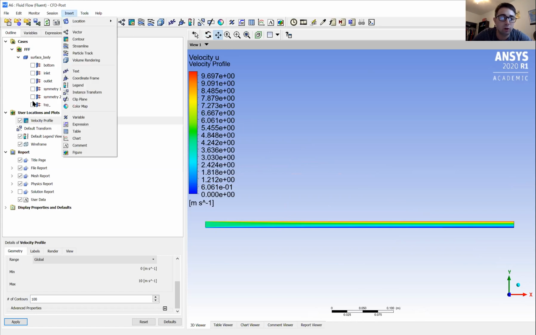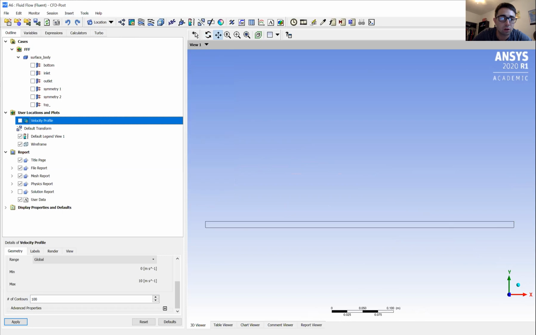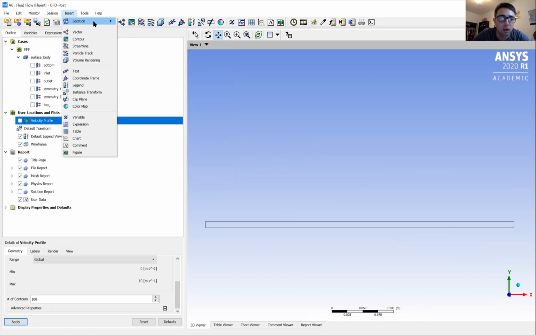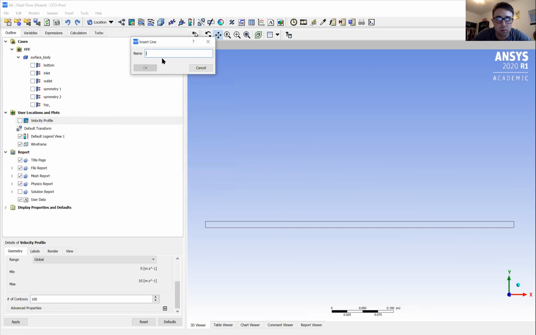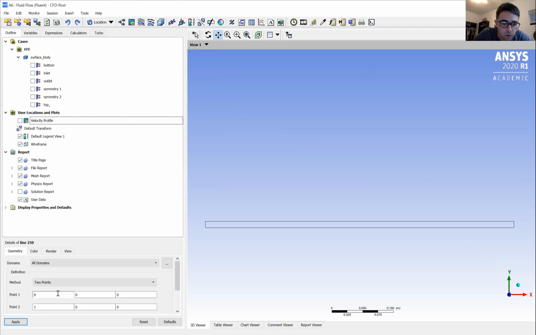So I'm going to very quickly take off our contour so we can see these lines. We're going to go to location, line. We're going to do 250 millimeter mark. So it's line 250. This is going to be a location X 0.250. This is in meters, by the way, so I have to convert this from millimeters to meters. And our height is going to be 0.01. Apply, which will put us a line here.